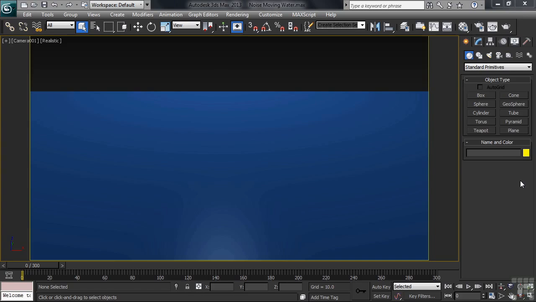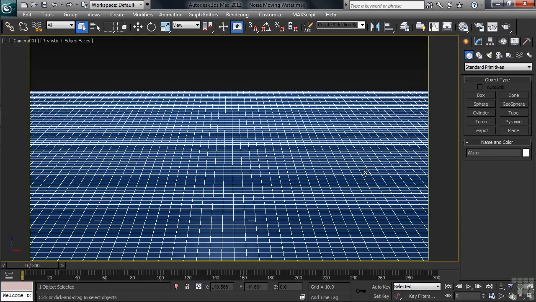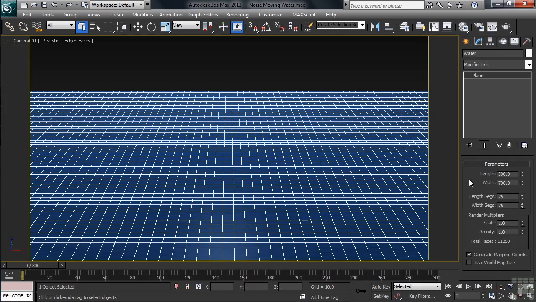You'll be able to see the level of detail in our mesh if you select the object, then press F4 on the keyboard. Over in the Modify column, you'll notice that the length and width segments on the plane have both been taken to 75. That'll give us the added extra level of detail that we're going to need in order to make the water move realistically. Back in the viewport, we'll type F4 again to turn off edged faces.